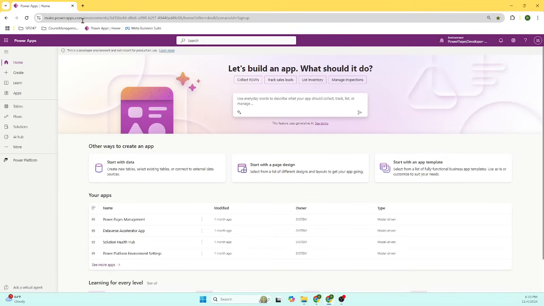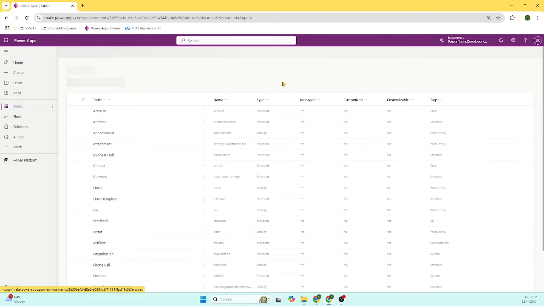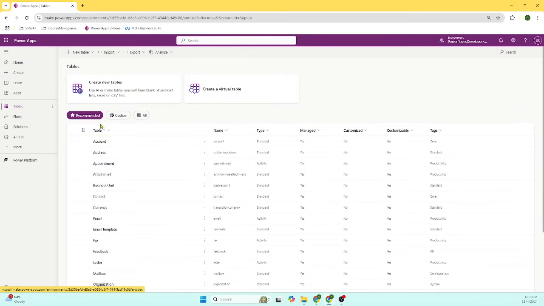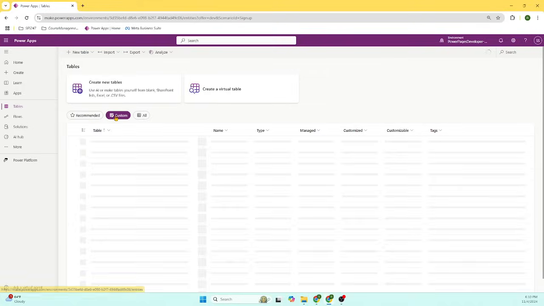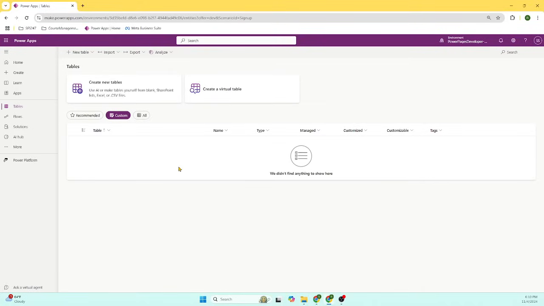I'm going to make.powerapps.com. I'm going to keep this URL in the description so that you can also go to this. There is another video where you can see how you can sign up for this. Okay. Here, what we are trying to do is create a table, right? Let's see recommended. Here you see already there are some standard tables. Here you can see there are no custom tables.